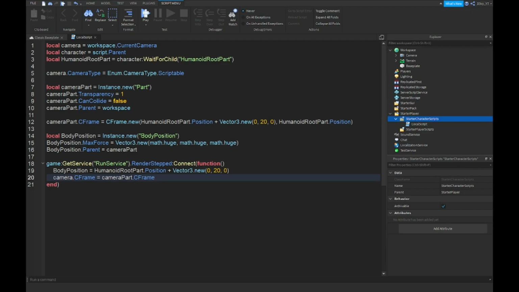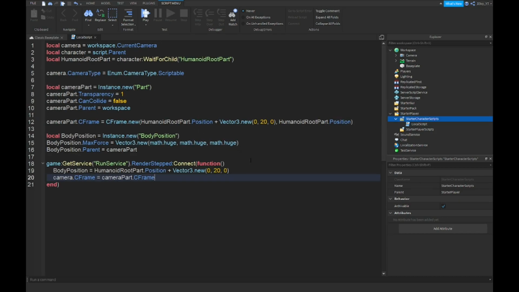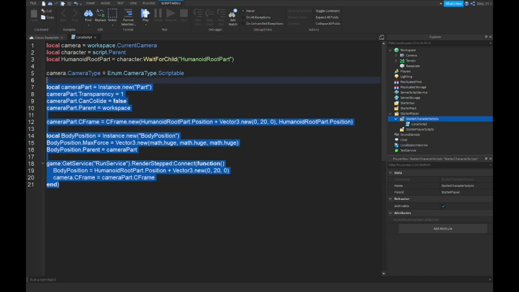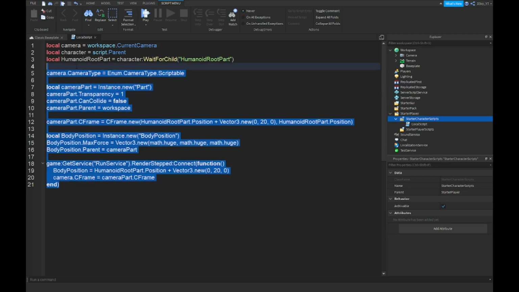Alright guys, so now that we're done the script, this is the final script, the whole thing. Now if you guys want the script for free, you can go to the description. There's a model there. I feel like I should just be putting models instead of pasting the file. So yeah, I guess that's it.